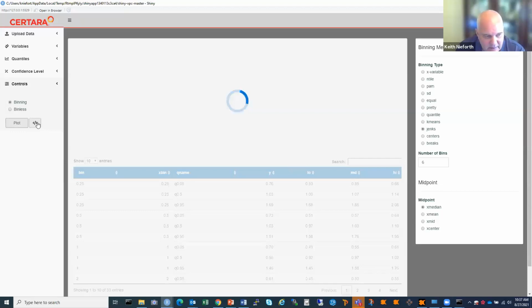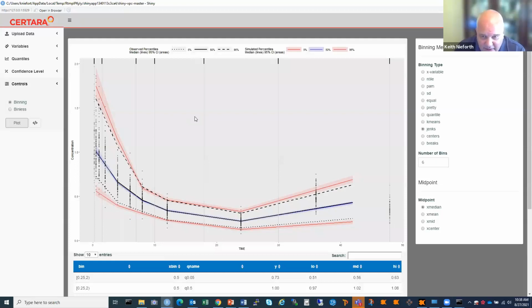Still have about 10 minutes, which will be perfect because I just want to show how to run a simulation after this. I apologize for the delay here. It's because of the Zoom meeting. Okay, so there's Jenks. You see these bins are different. This one's wider here.